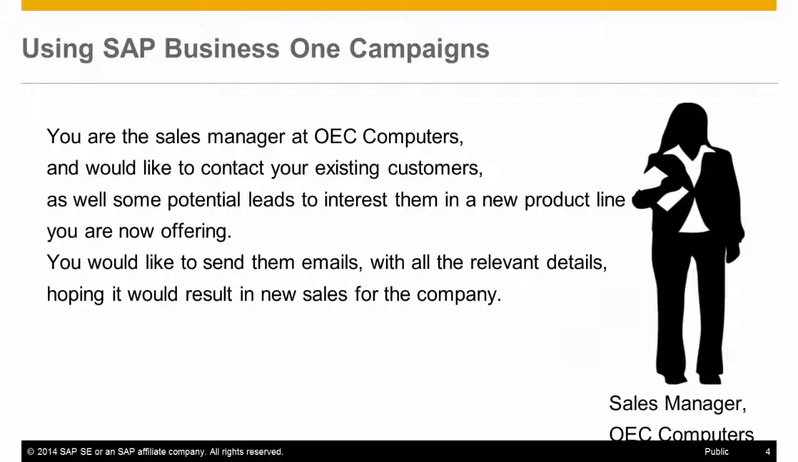You are the sales manager at OEC Computers and would like to contact your existing customers as well as some potential leads to interest them in a new product line you're now offering. You would like to send them emails with all the relevant details, hoping it would result in new sales for the company.